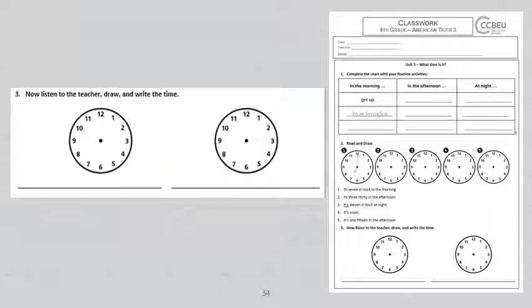Okay, now the second clock. It's 10:55. I'm going to repeat. It's 10:55.